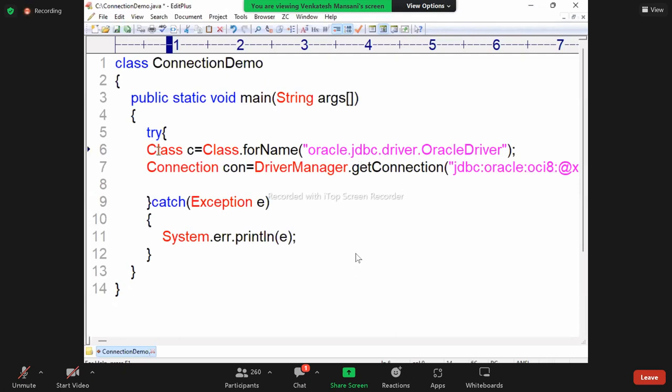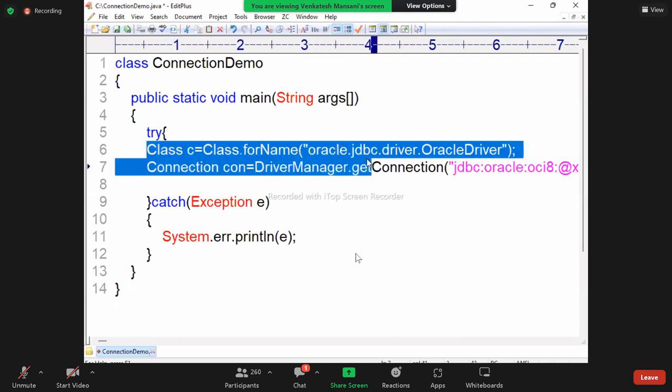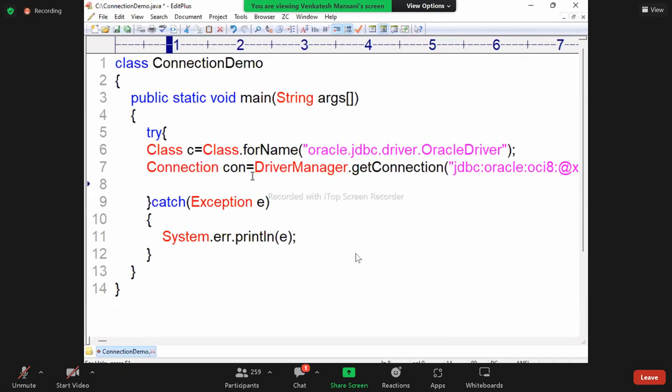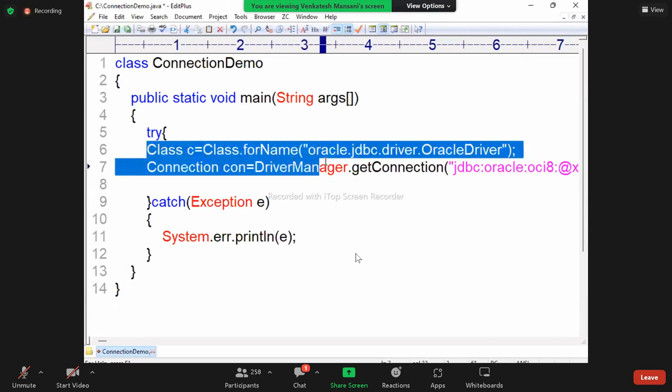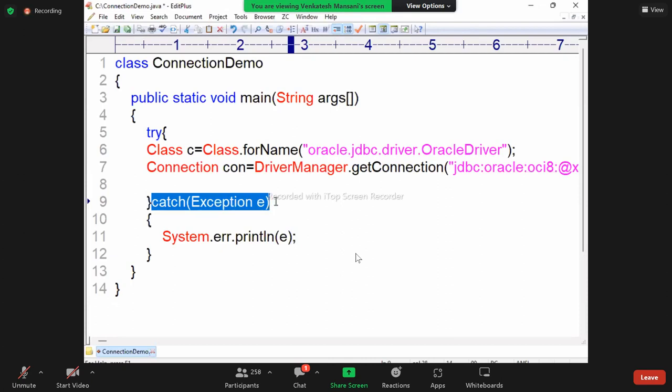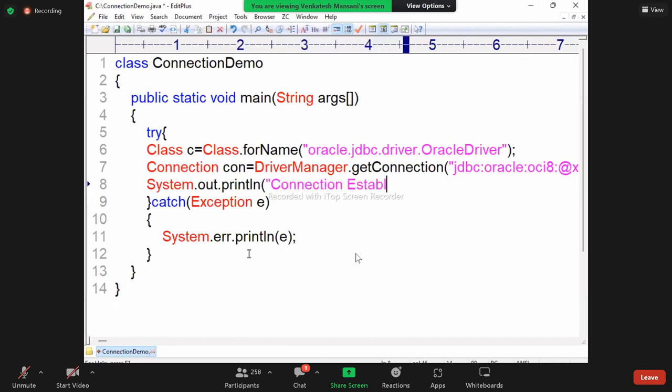After this, what is the message? If these two lines execute successfully, then the next line is executed. If any problem occurred in these two lines, control jumps to the catch block. Okay. Now System.out.println: connection established successfully.